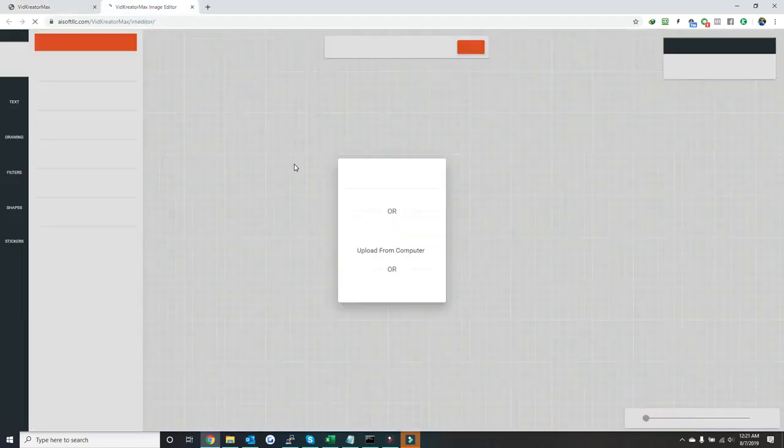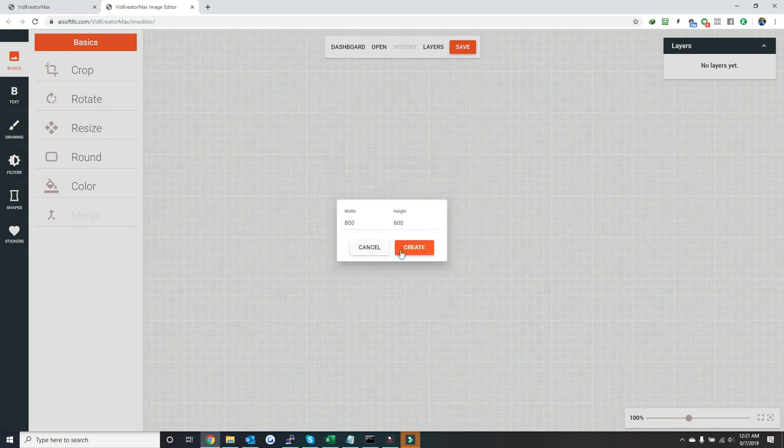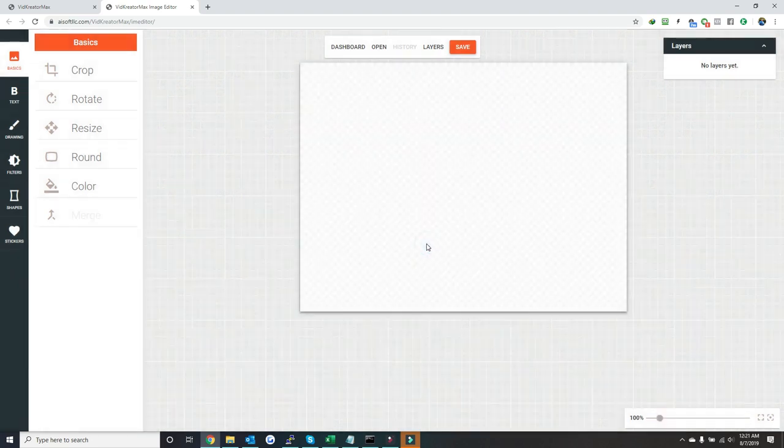Now the image editor. It is a powerful image editor, and you can create an image from a URL or else you can start from scratch. So all you need to do is to click on image editor, click on create new, and set the resolution, click on create. So here, this is the space where you can create your image.